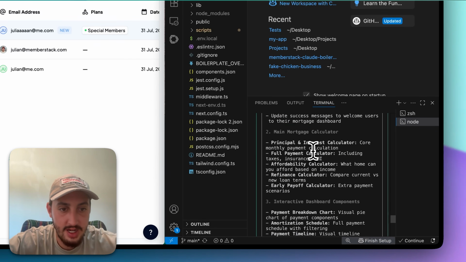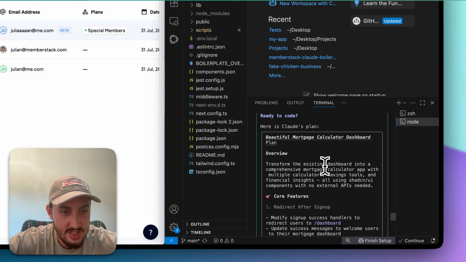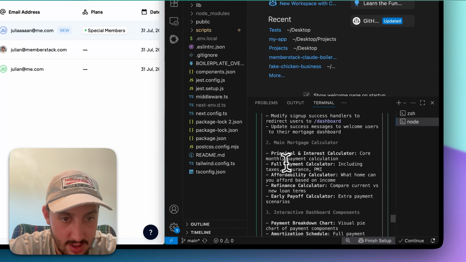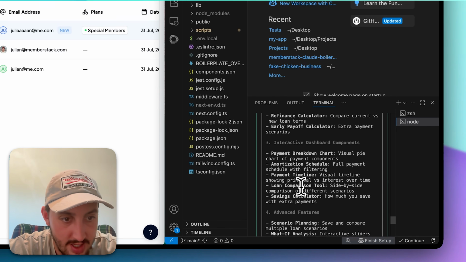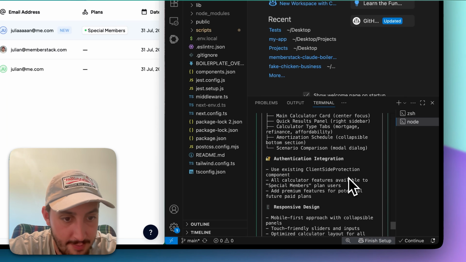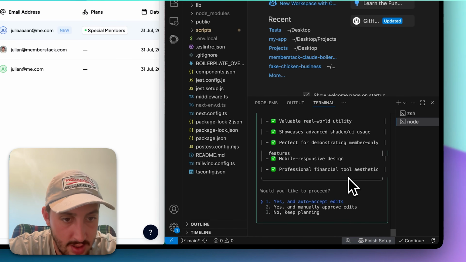Let's go ahead and check it out. Let's do a quick skim through it. So, transform the existing dashboard into a mortgage calculator with multiple calculators. Modify sign up to redirect to /dashboard. Looks good. Principal and interest calculator. Sounds like what I want. Visual pie chart. All looks good to me.